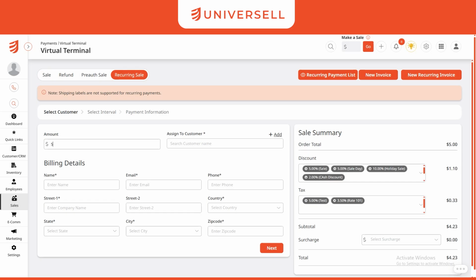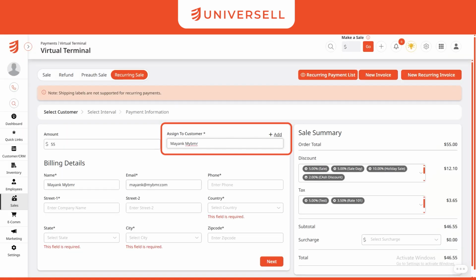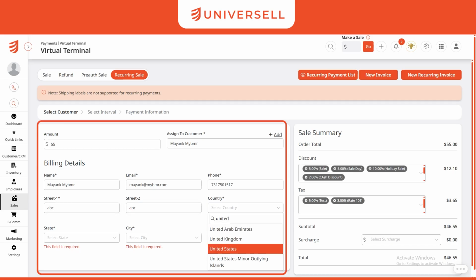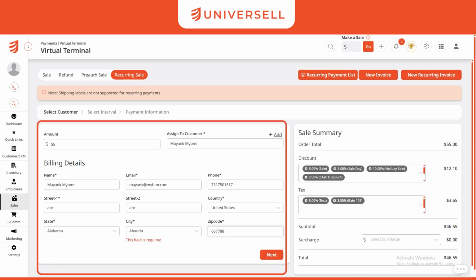4. Recurring sale. To create a recurring sale, first go to Recurring Sale in the virtual terminal. Start by entering the payment amount. Next, assign the payment to a customer. You can either select an existing customer or add a new one. Then enter the billing details, including the customer's name, email, phone number, and address information.